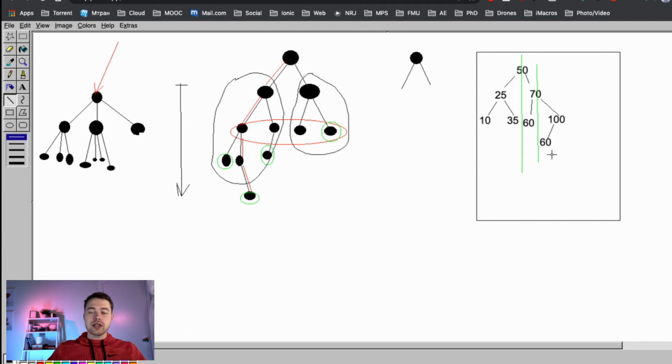That's not a binary search tree. That violates the most important rule of a binary search tree. That's a mistake. You should never do that. Okay, hope it makes sense.